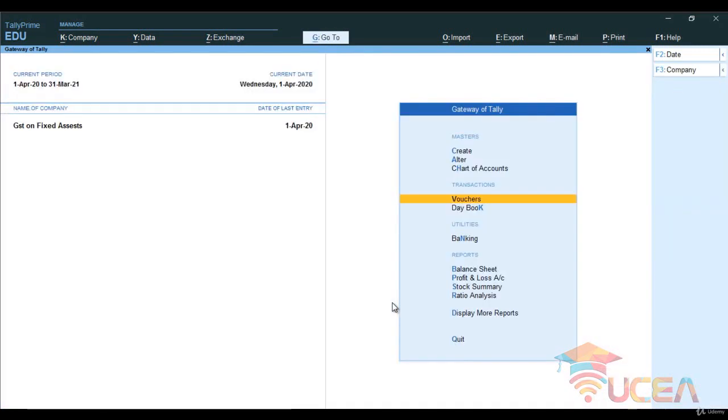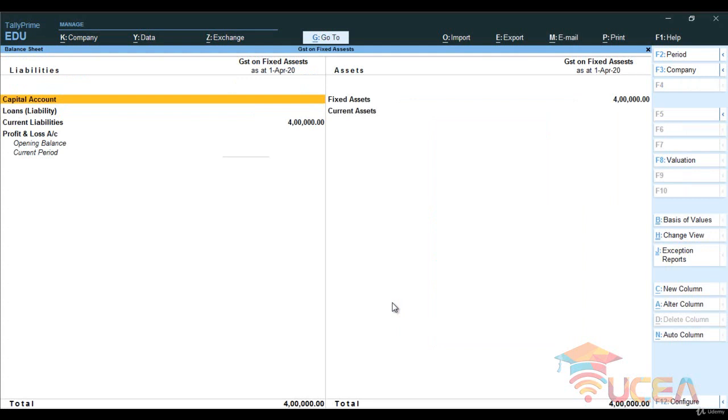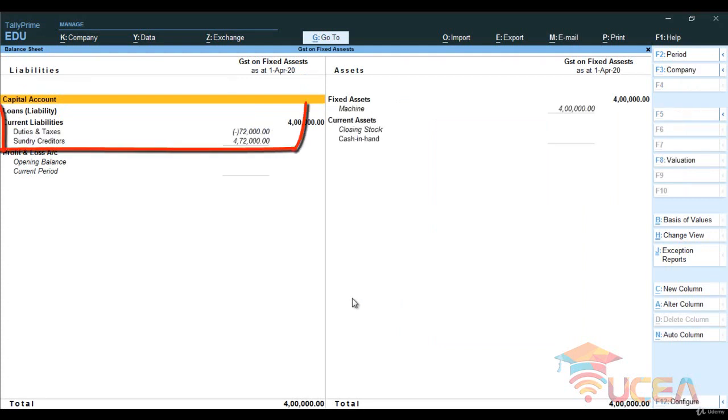Now let's look at the reports, which is very important. 72,000 was the GST component. So let me go to the balance sheet, Alt F1. Now from here you may see it's very important. Under duties and taxes, 72,000 coming as a negative. Why it's coming in a negative format? Because you are eligible to get the ITC, that is input tax credit. Fine.